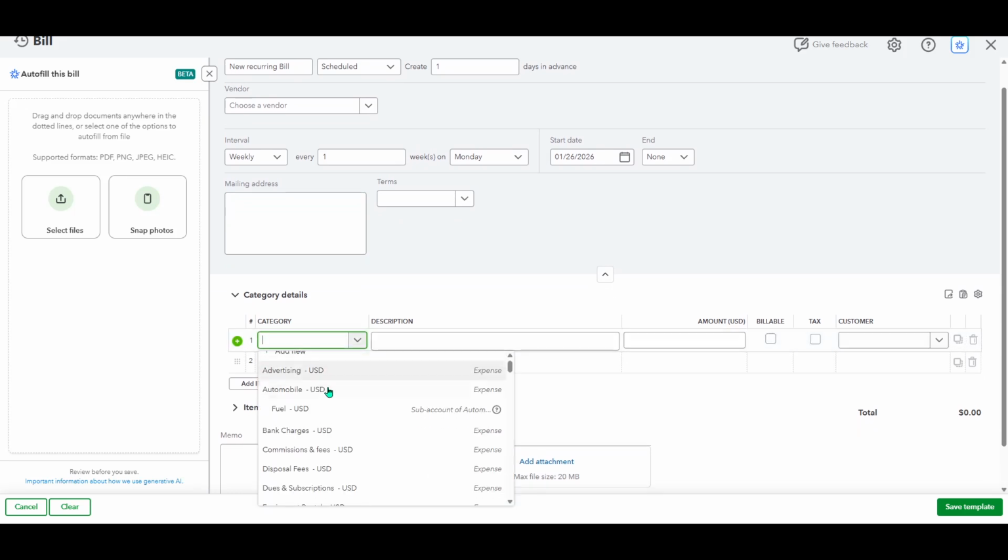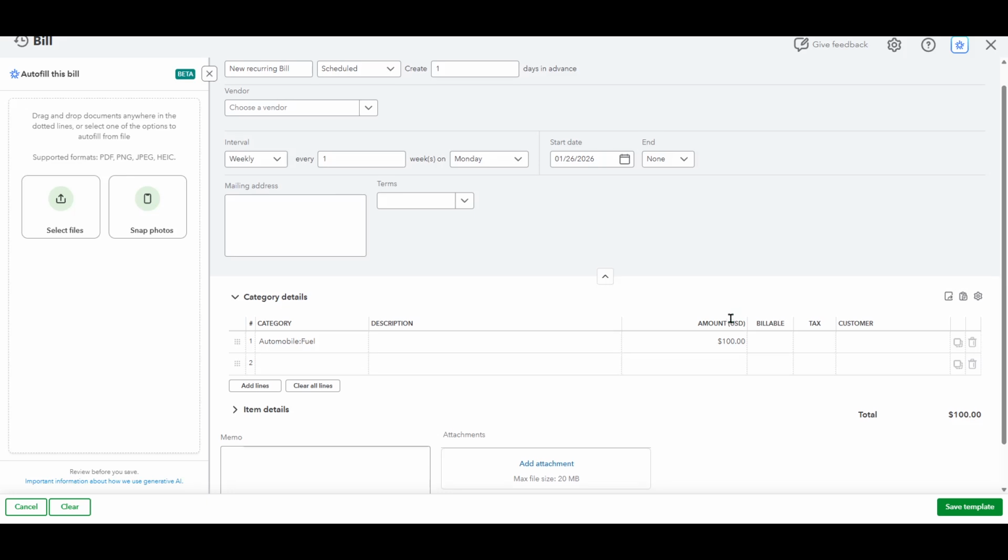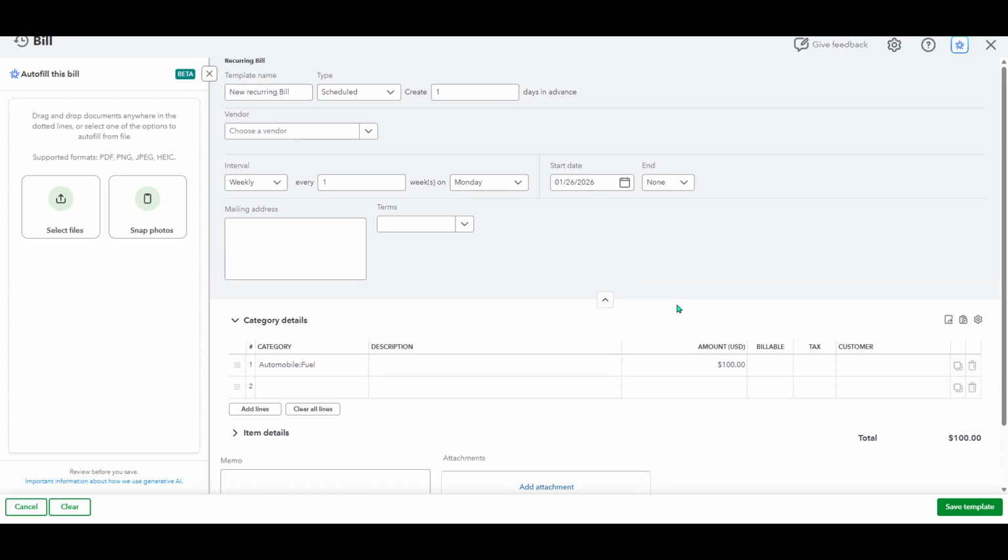Then, complete the transaction details as you normally would. For invoices, select the customer, products or services, rates, and taxes. For bills or expenses, choose the vendor, category or item details, amounts, and tax if applicable. If your workflow includes classes, locations, or memos, add those for consistent reporting. When available, you can also enable automatic emailing for invoices if you want QuickBooks to send them without you having to touch it.